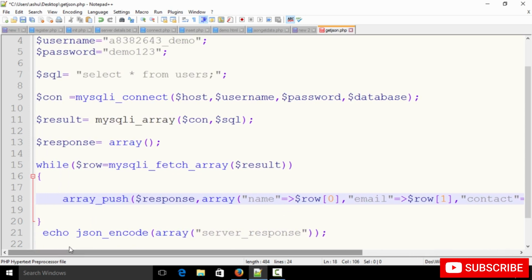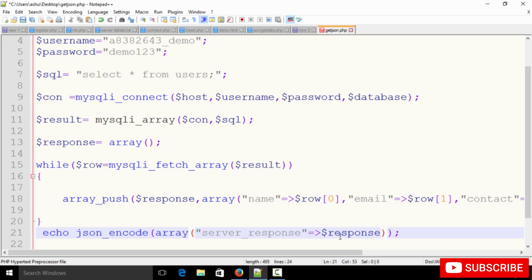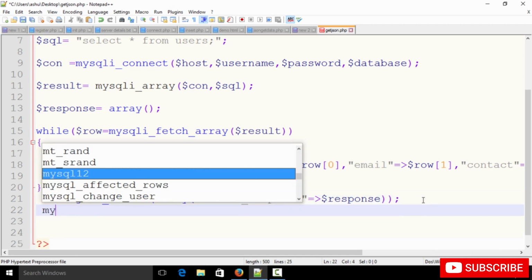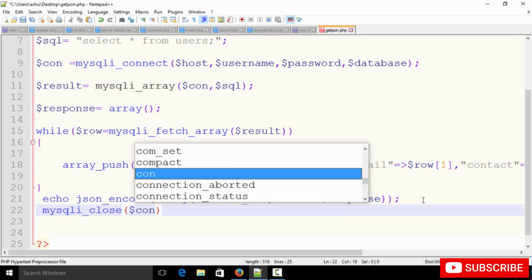Okay, so once this thing is done, let's go ahead and basically close the connection, and also after this we type in => and finally for the server response we type in $response. So once basically this is done, we go ahead and close the connection. So in order to close the connection, we type in mysqli_close, and to this we basically pass in the connection variable. So we type $con. So this thing right here is basically going to close the connection.